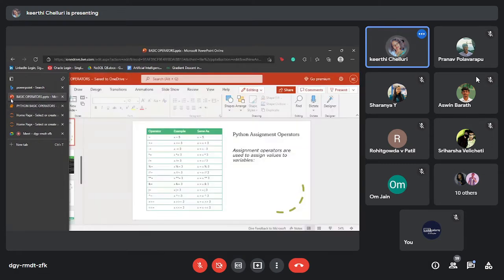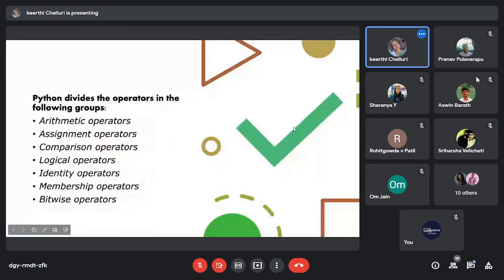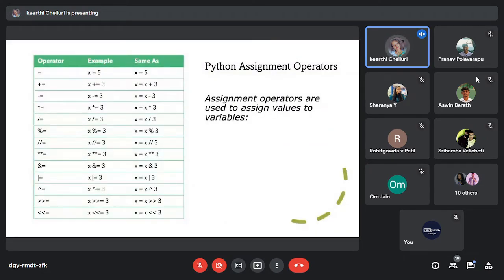Now I'll move on to assignment operators. Here, these are the assignment operators. Just have a look at them. Assignment operators are used to assign values to variables. For example, when you are declaring any variable, there should be some operator in order to assign a value to it. So here we have different types of assignment operators. Don't be confused by seeing these equations. For example, we have x plus equal to 3. It is the same as x equal to x plus 3. Similarly, we have x exponential equal to 3. It is nothing but x equal to x to the power 3. And so on. Here, as you can see, there are AND equal to, OR equal to, XOR equal to, right shift equal to, and left shift equal to. So I'll explain these operators in detail when we move into the Jupyter notebook.